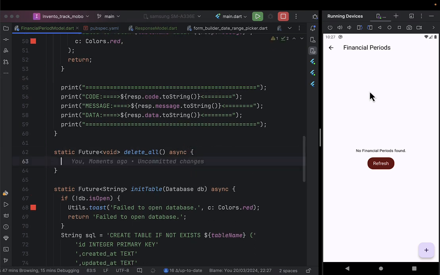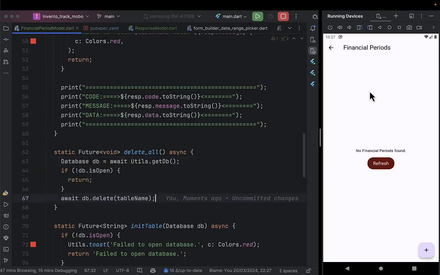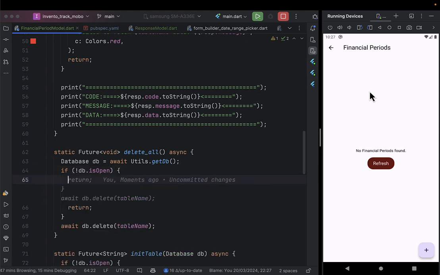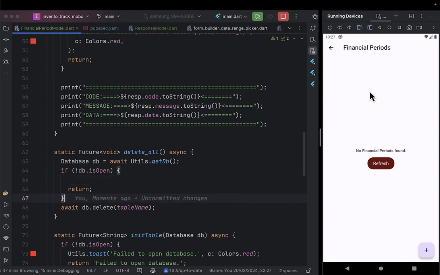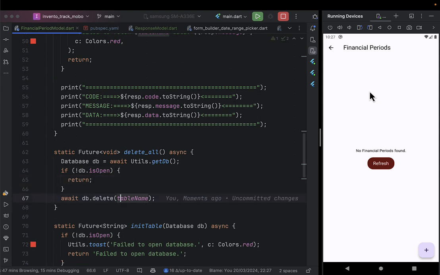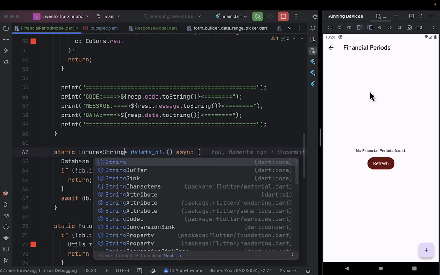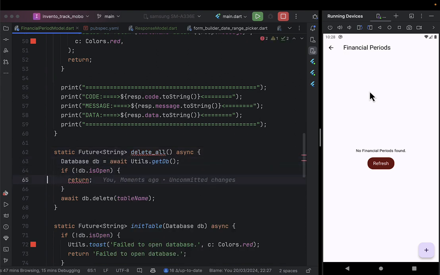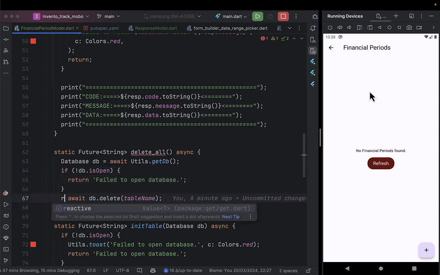So now we want to delete all. So we shall first get the database. So it's going to be database is equals to database db equals to await get util.getDB. Okay, if it fails, I just return from there. Can even make some kind of toast. Okay, so if it works, I go ahead and do db.delete. Okay, db.delete. All right, so we can as well use the same logic here of sending back the string. So if it fails, I go ahead and return the error. Okay, so if it works clearly, I go back and return whatever has come.